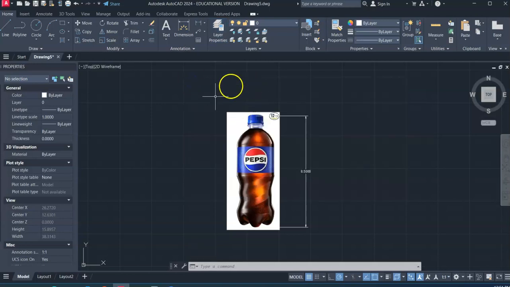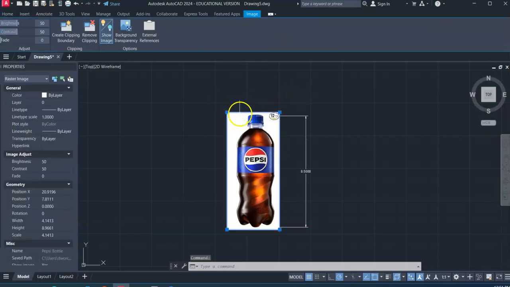So now what I want to do is, I have nothing selected. I'm on layer 0 right now. I want to select the image, click on it, so select it, turns my blue grips on it. When you do that, notice it brings you over here to this image tab. I want to go back to my home tab over here.